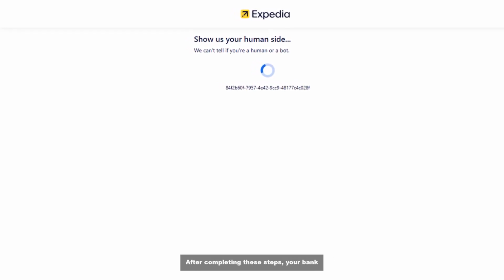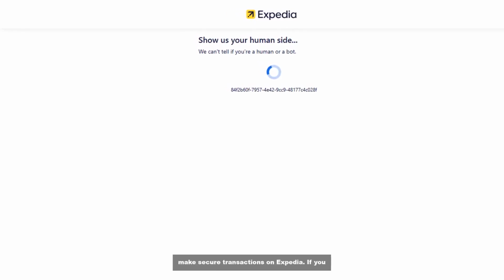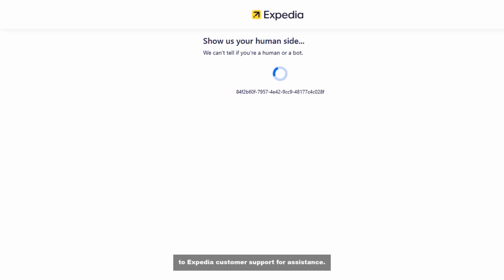After completing these steps, your bank account should be verified, allowing you to make secure transactions on Expedia. If you encounter any issues, consider reaching out to Expedia customer support for assistance.